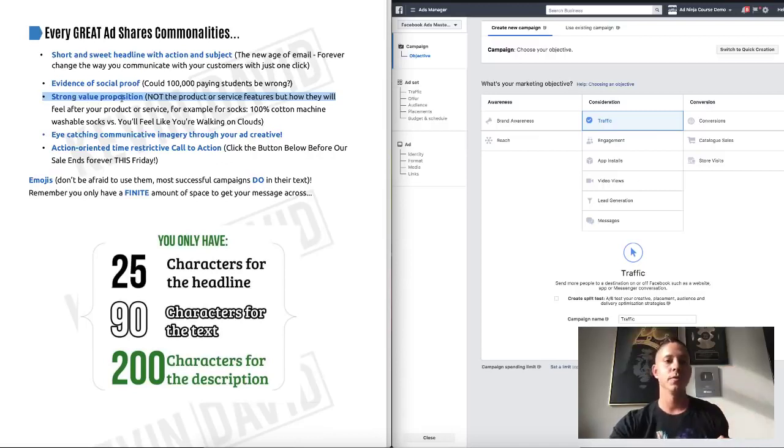Strong value proposition, right? And this is not to be confused with the product or service features, but how they're actually going to feel after they use your product or service. Let's take socks for an example. Again, you could say 100% cotton, machine washable socks, or you'll feel like you're walking on clouds. People like to imagine what they're going to feel like once they've used your product or service.